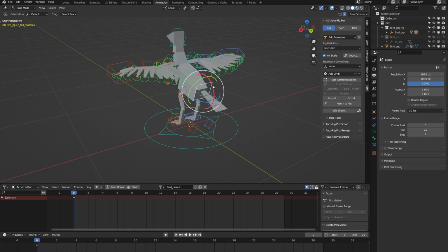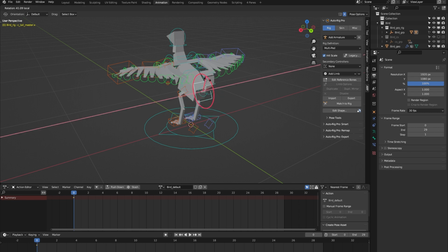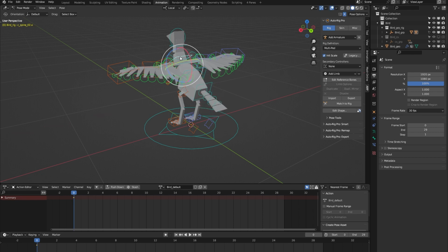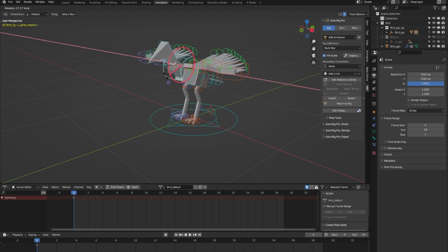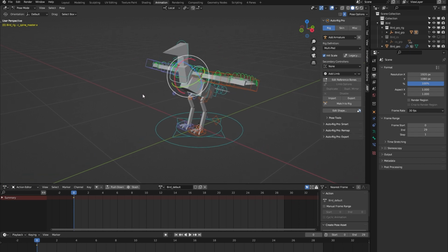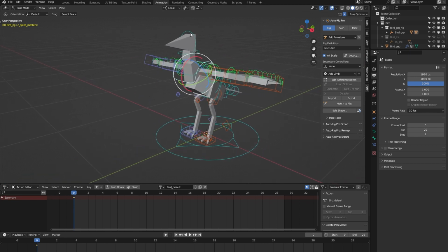Here we have the tail master controller, which you can use to animate all the tail bones at once. And the same principle with this spine master controller, which you can use to control all the spine bones at once. Let's then head on over to the head controller.